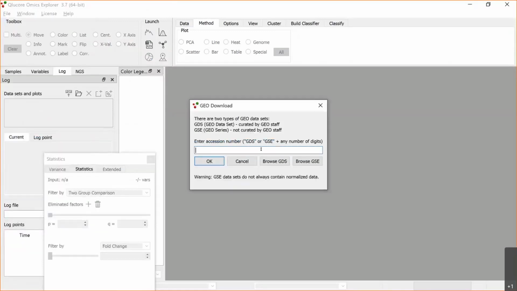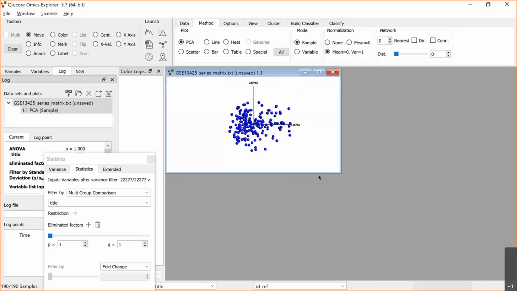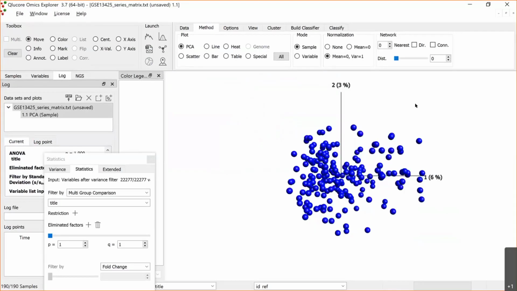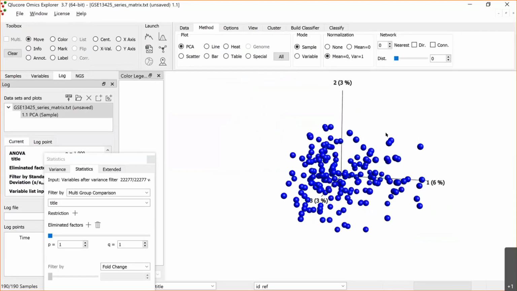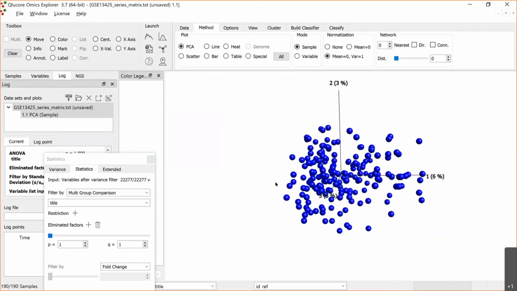And if you know the dataset you want to download, you just type in the number here and then press OK. That will connect with GEO, find the dataset, and download it like that. And here we were looking for a series matrix file. And if you are lucky, the series matrix file is there. So it depends on how the data has been uploaded.